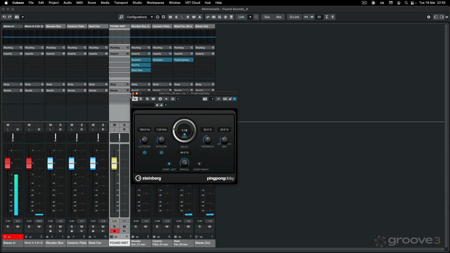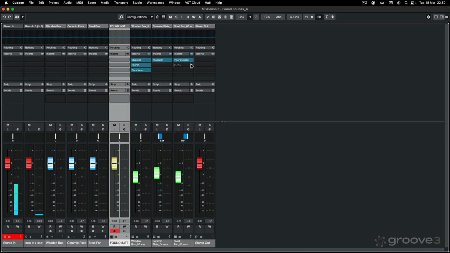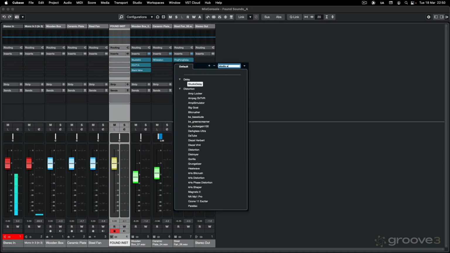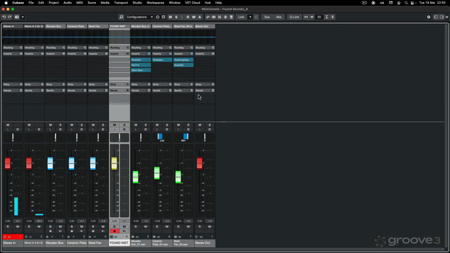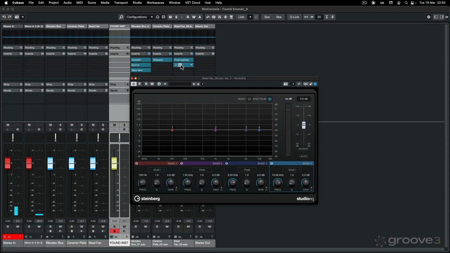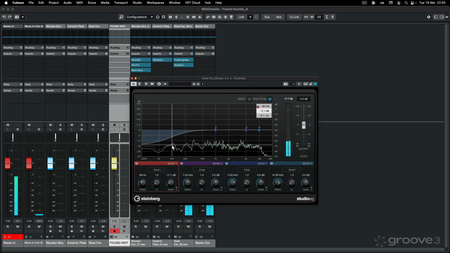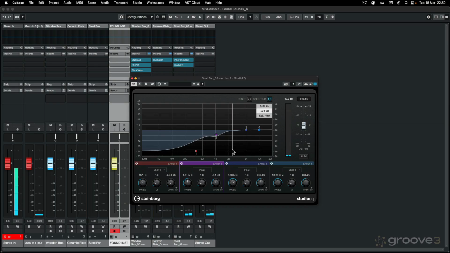After this, I want to shape the sound with some EQ. So I'm going to go for the Studio EQ. Shove off some of those low frequencies, actually quite a bit. So I want to cut off a lot of the lows and mids and just let the highs come through.